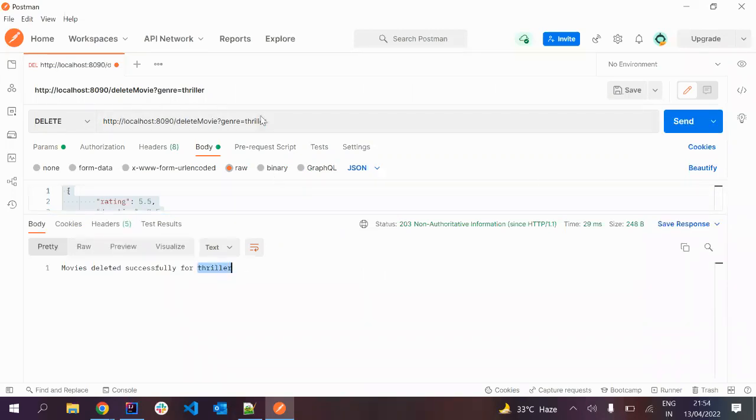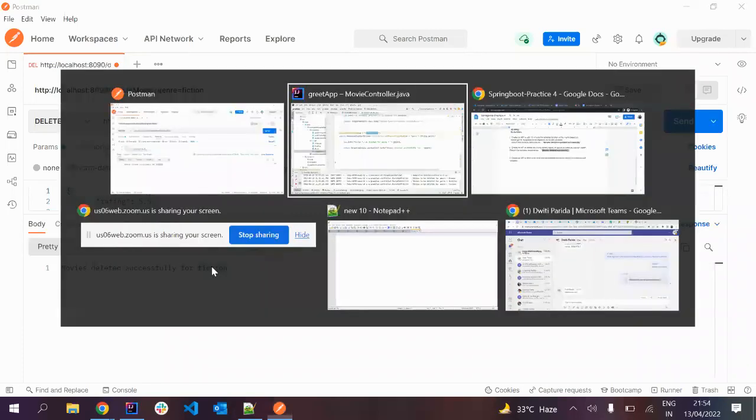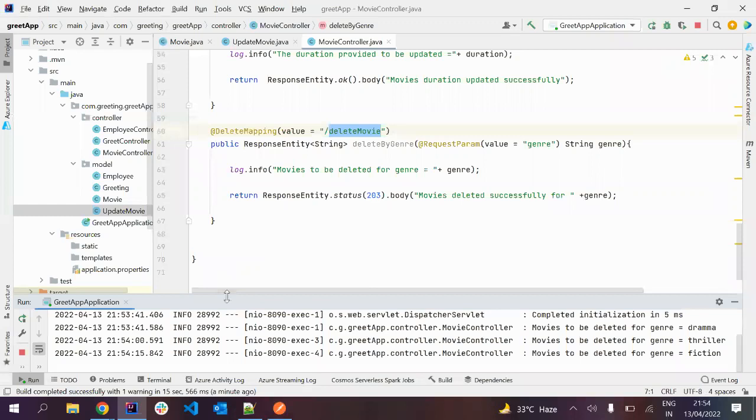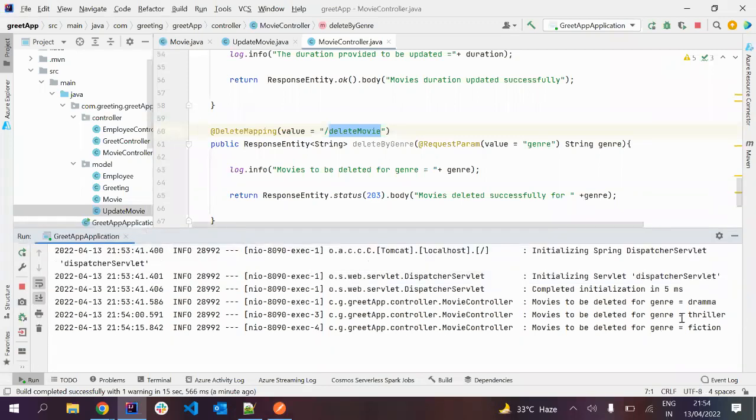Okay, so जो भी आप यहाँ पे पास करोगे रिक्वेस्ट पैरामीटर में, उसके हिसाब से वो मूवी को डिलीट कर देगा डेटाबेस में जाके. So that's about this particular problem. If I pass fiction, movies deleted successfully for fiction. The same value will be printed in the console also, the log information basically. So here you can see in the log also we are getting the same request parameter whatever the user is passing.